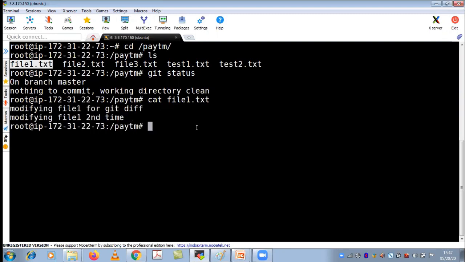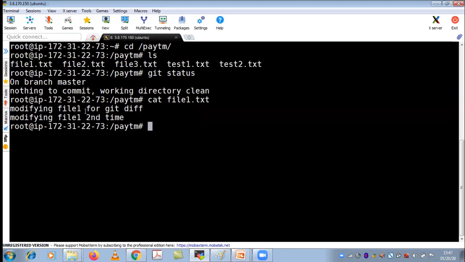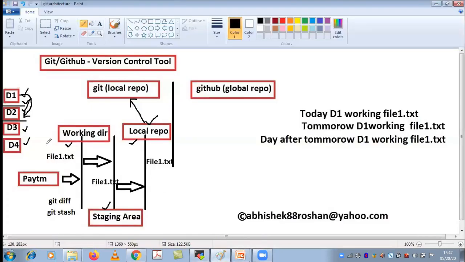Correct? So this is the file. So these many statements are there. But if this file is not at all completed, the code is not at all completed. And as I said, the developer has to jump into the other work. Then as a DevOps engineer, how are you going to save his work? This is the interview question.